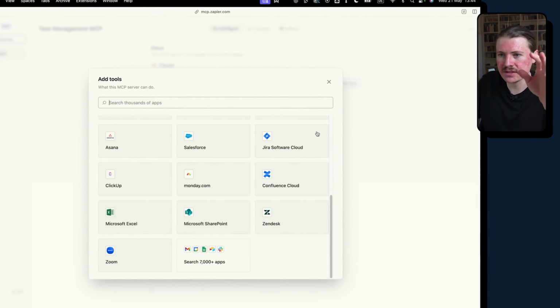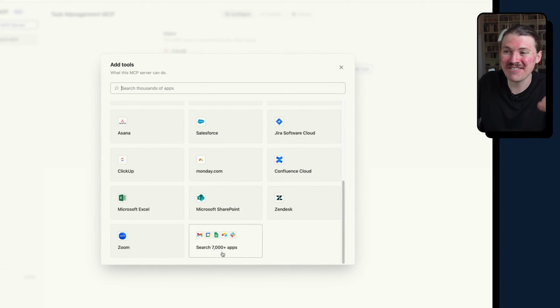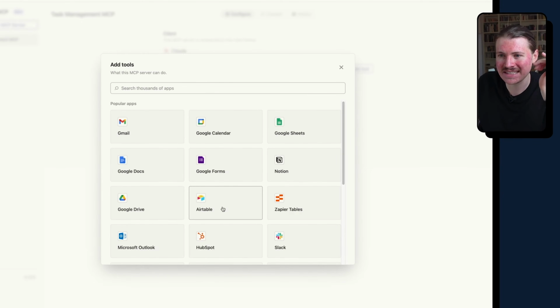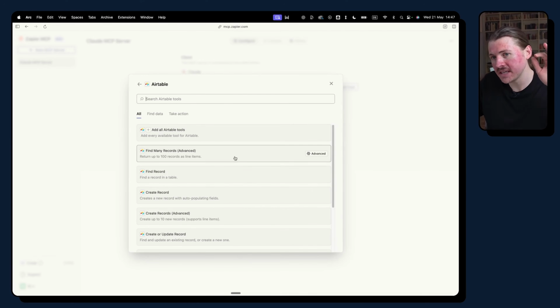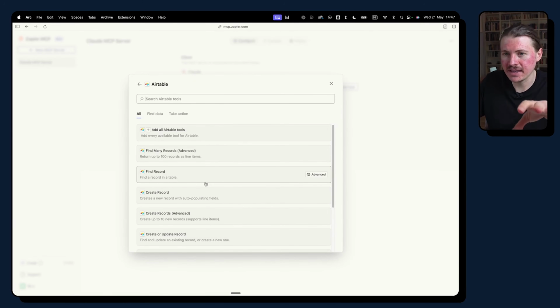And here we can connect from the more than 7,000 apps that Zapier has integrated with. This makes a ton of sense that Zapier offers an MCP, because chances are whatever tool you need to connect, Zapier has an integration. I'm just going to select Airtable. And then we see all the options that we have for Airtable in terms of the different actions that we can allow our MCP server to take.